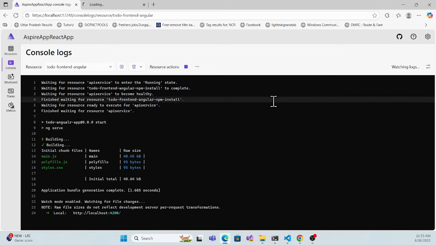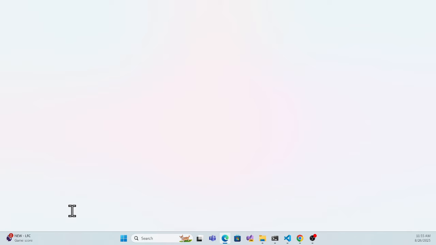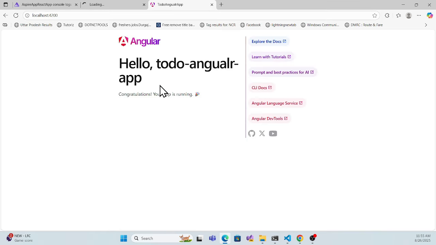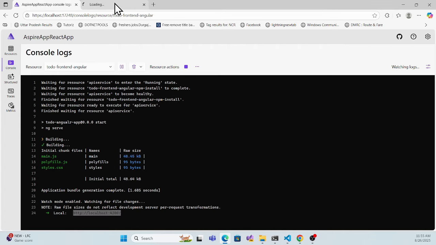If you go to the console log, you can see this is your endpoint, sorry, listening point. If you just open this listening point, it will open, but via that Aspire it is unable to open, right? So how can we fix it? That is a challenge over here.